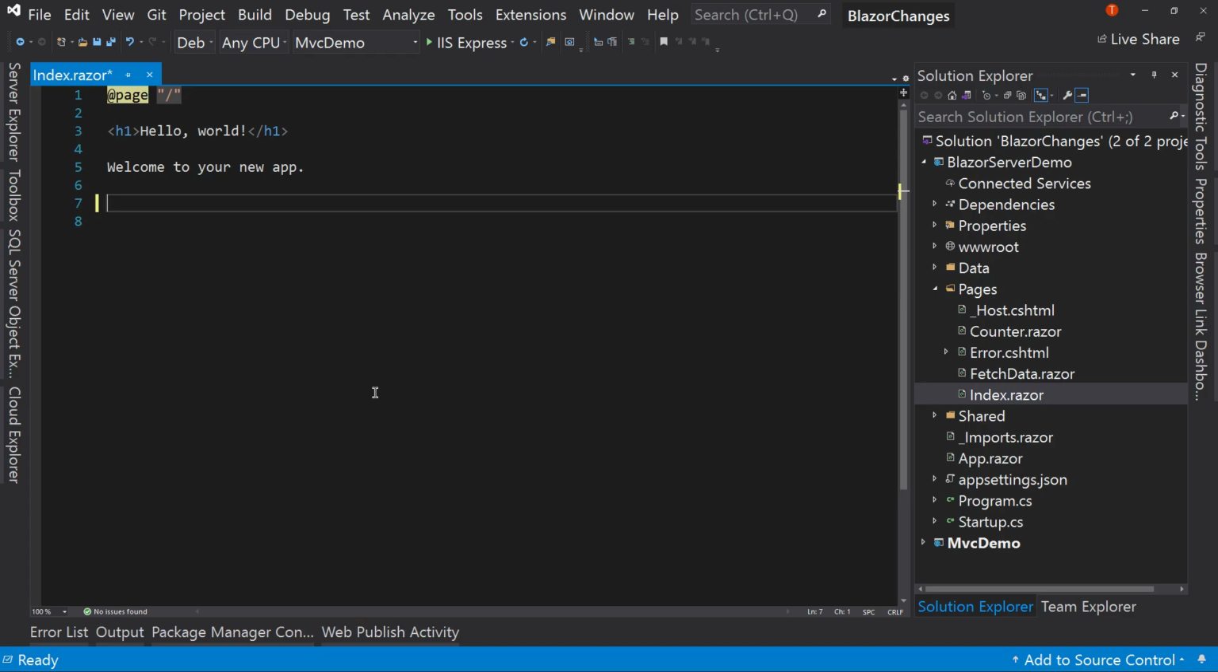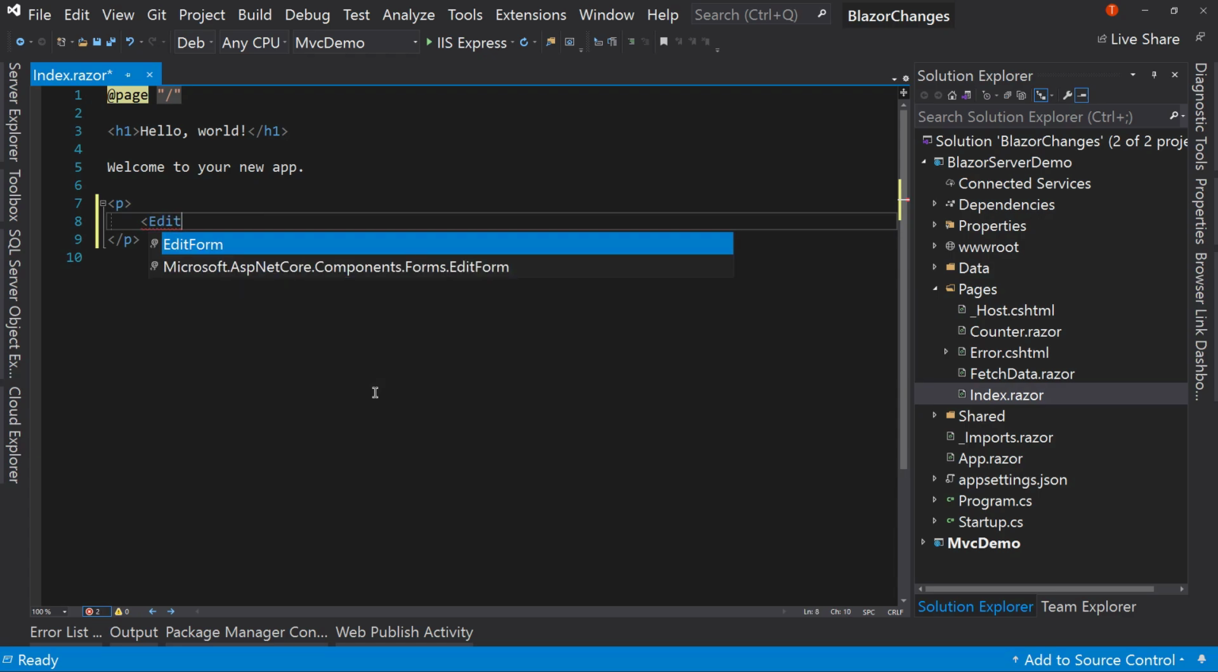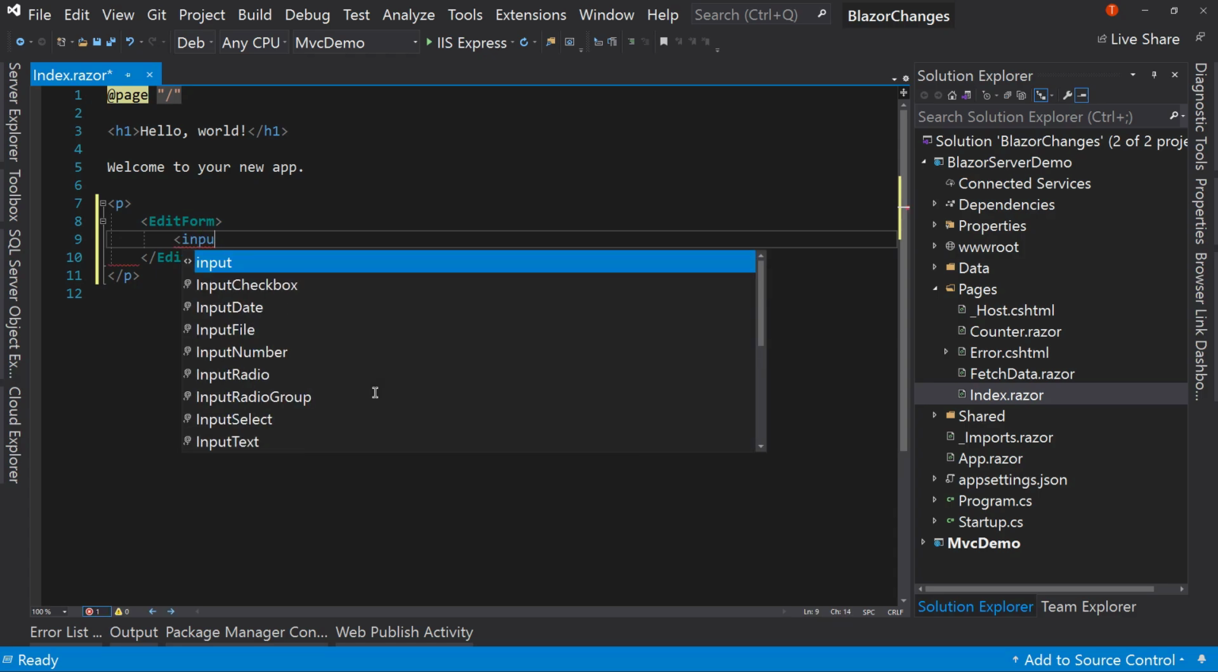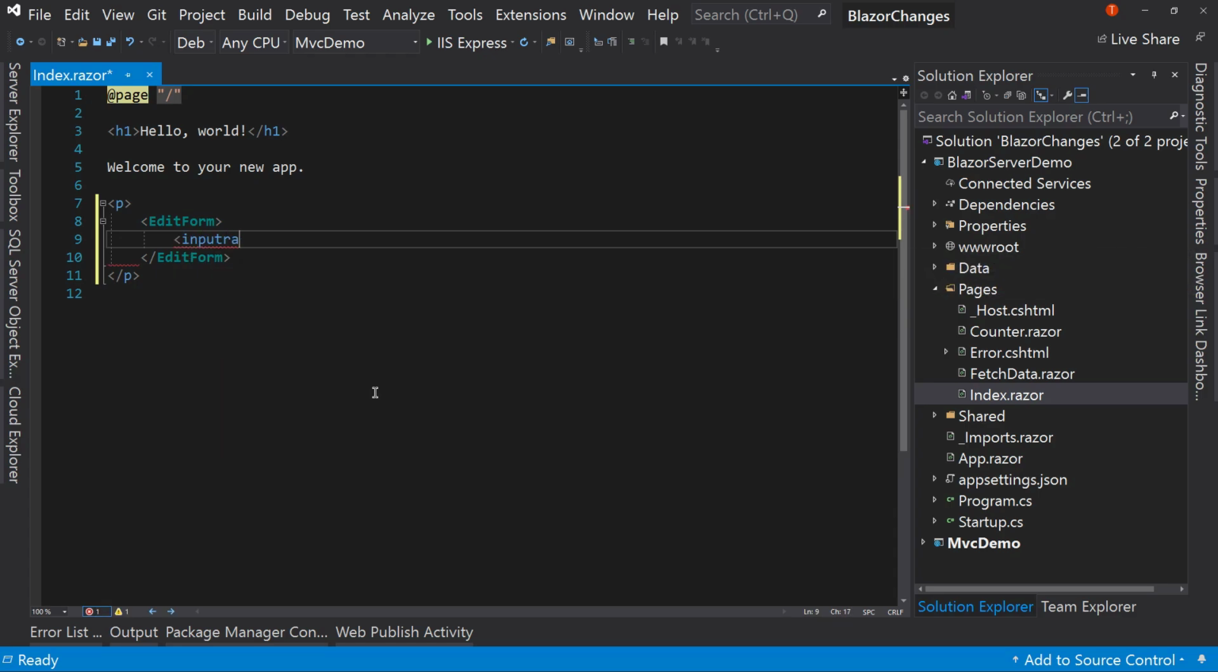Now, or radio options. I'm never really sure how to say that. They're options that are single select. So a radio option, you can only have one out of a set selected. So let's do a paragraph first. Inside a paragraph, we'll do an edit form, and we don't have a model yet. That's not a problem. And we're going to say input radio group.